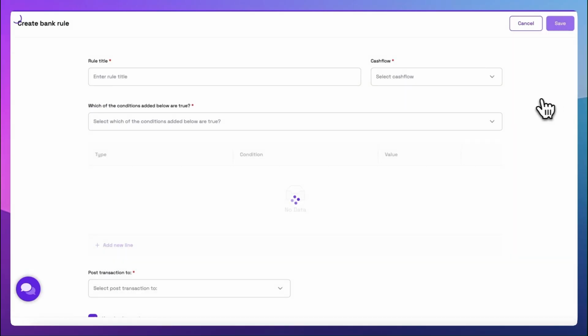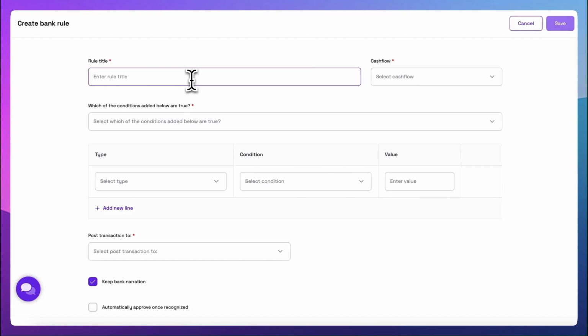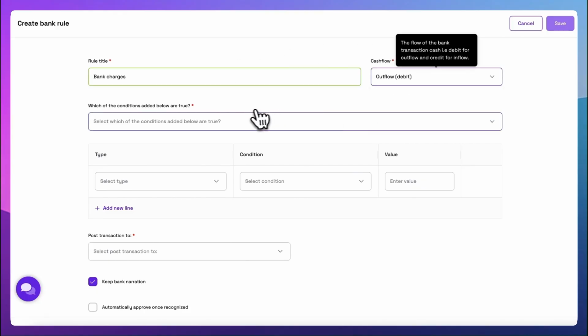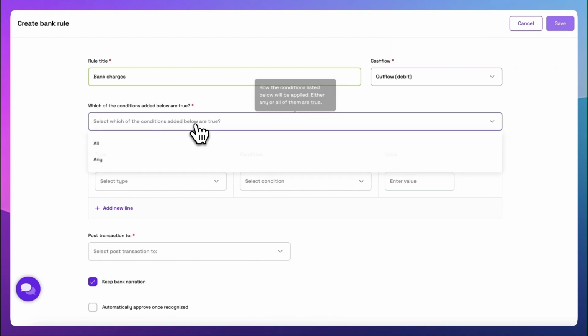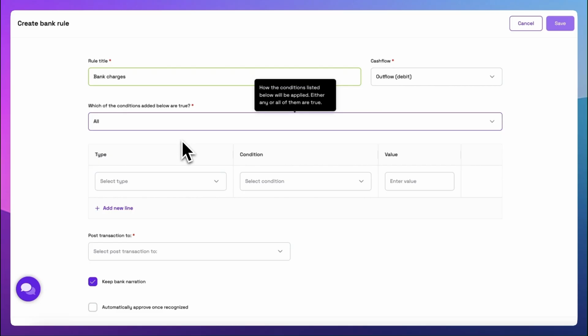Let's say that for my business, bank charges are usually $1,200, and I want the system to automatically categorize those transactions to my bank charges expense account. Here is the rule I will create to achieve that. Now fill in the details, like the title of the rule, and choose whether the rule is for an inflow or an outflow transaction. Select the condition requirement. Select all conditions, if every condition must be met before the rule can be applied, or any condition, if just one condition is enough to apply the rule.